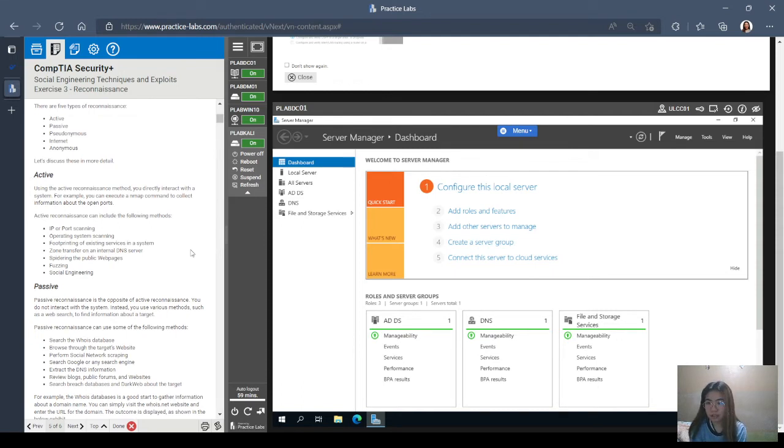Active. Using the active reconnaissance method, you directly interact with a system. For example, you can execute an Nmap command to collect information about the open ports. Active reconnaissance can include the following methods: IP or port scanning, operating system scanning, footprinting of existing services in a system, zone transfer on an internal DNS server, spidering the public web page, and social engineering.